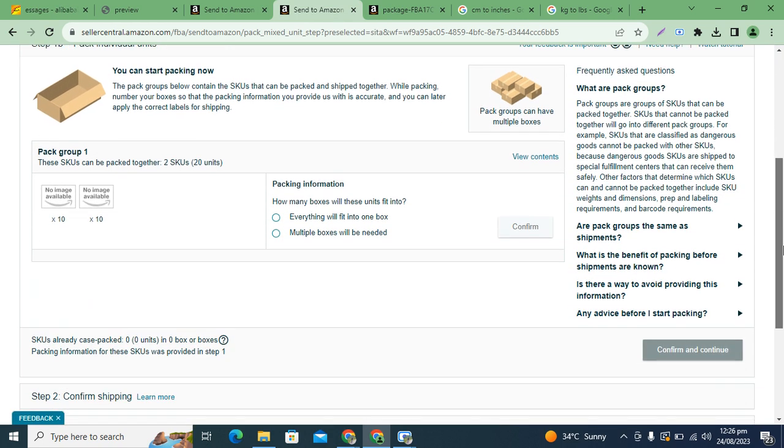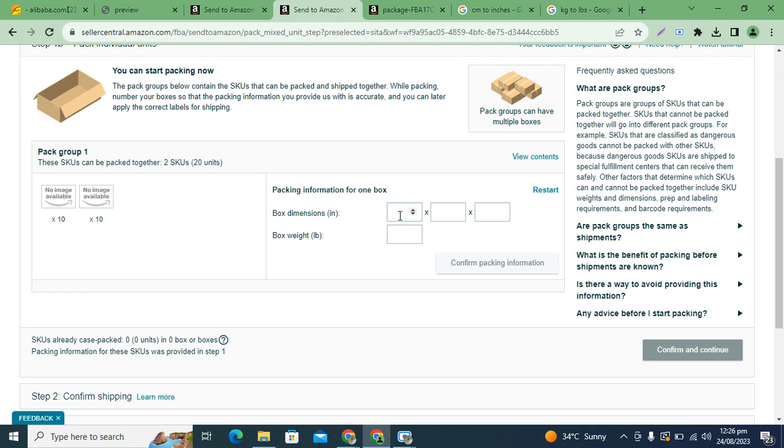Okay, how many boxes will these units fit into? Everything will fit into one box. So in my case, I have only one box and everything will fit into one box. And I will enter the information here for the box dimension and box weight.